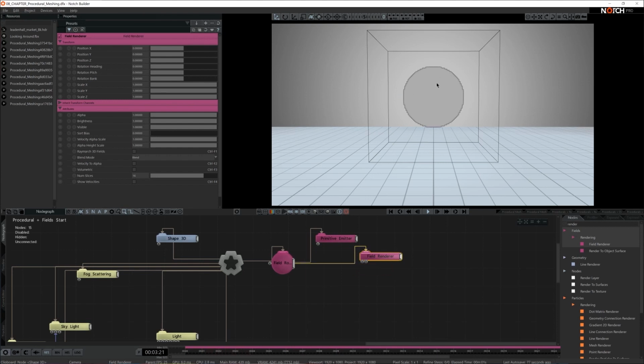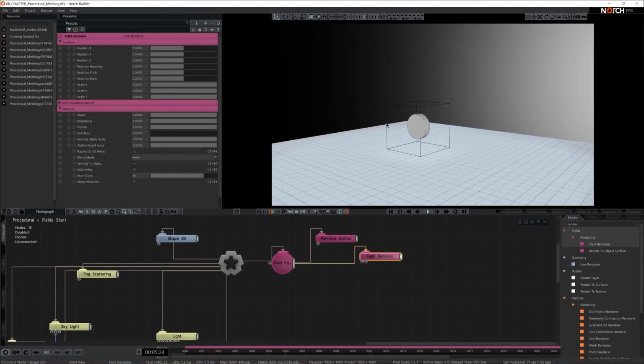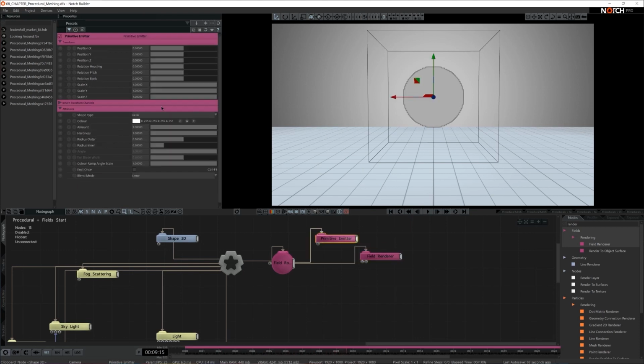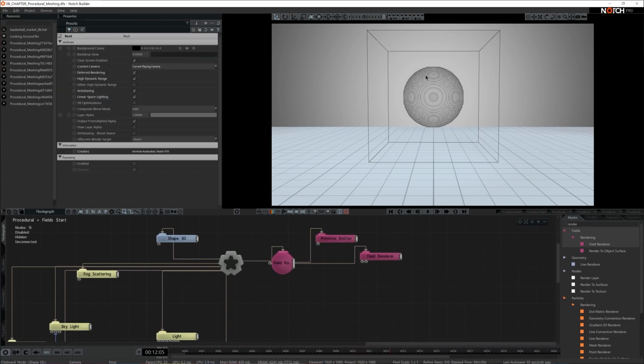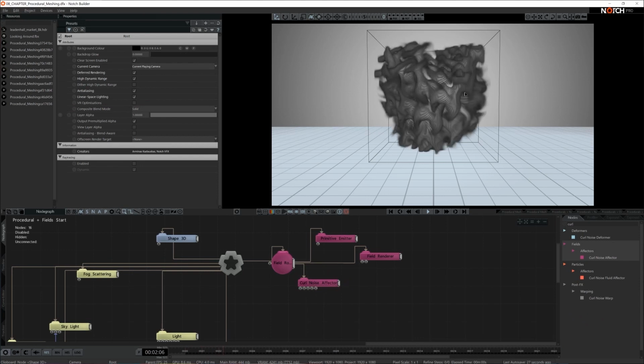I see that we have this shape of a coin. That's good. That was expected. In the primitive emitter, let's change it from a circle to a sphere. And now let's add some kind of a motion or behavior to this field system. Let's start with the curl noise effector. There we go. It's definitely working.